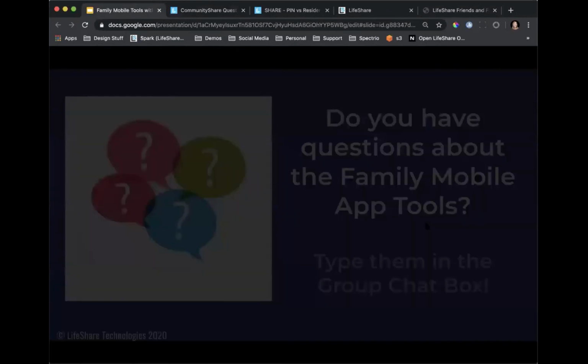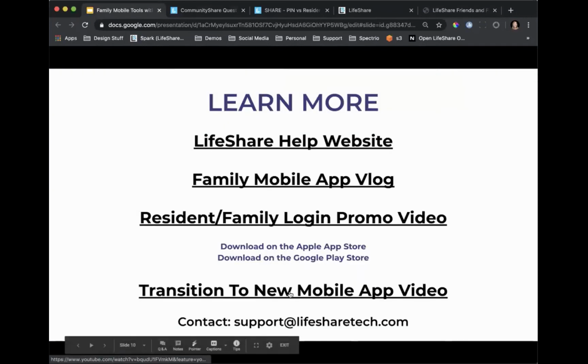And then you can check out our transition app video, and it just explains the transition process so that if you currently have family members that are using the mobile app, you can play this video for your staff members to be able to help them understand how to get your family members over to the new Share app.